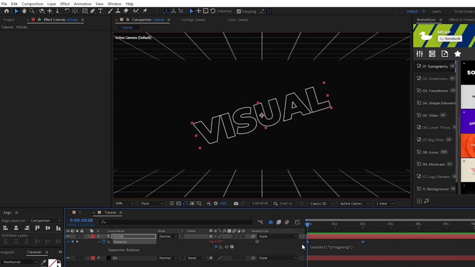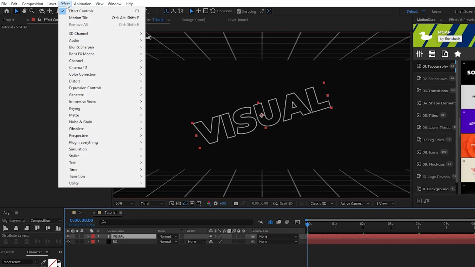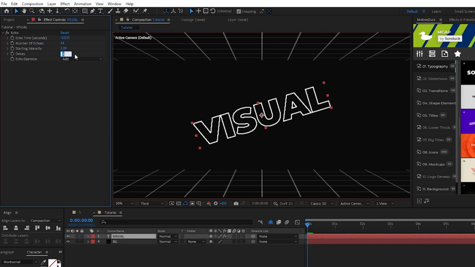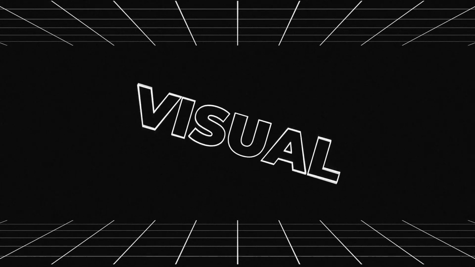and now the rotation animation will go back and forth infinitely. Highlight the title, go up to Effect, Time, Echo. In the Effect Controls panel, set the number of echoes to 24 and the decay to 0.8. And just like that, you have this nice echo effect for your title.